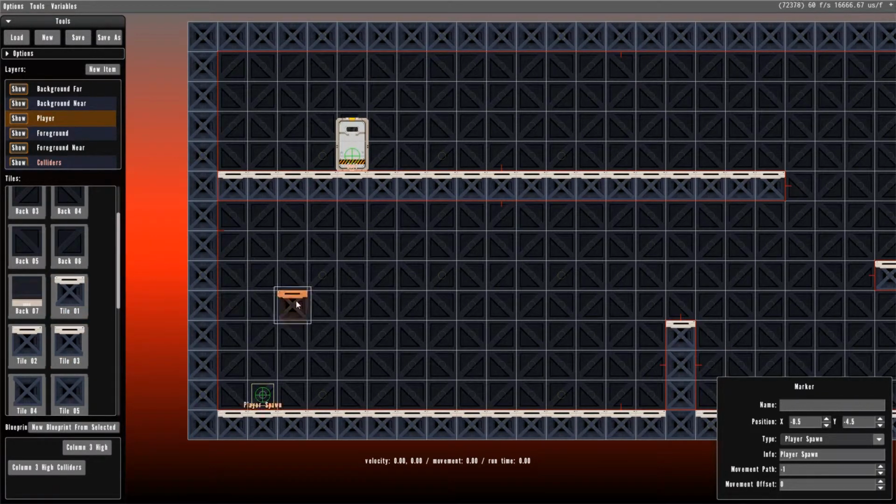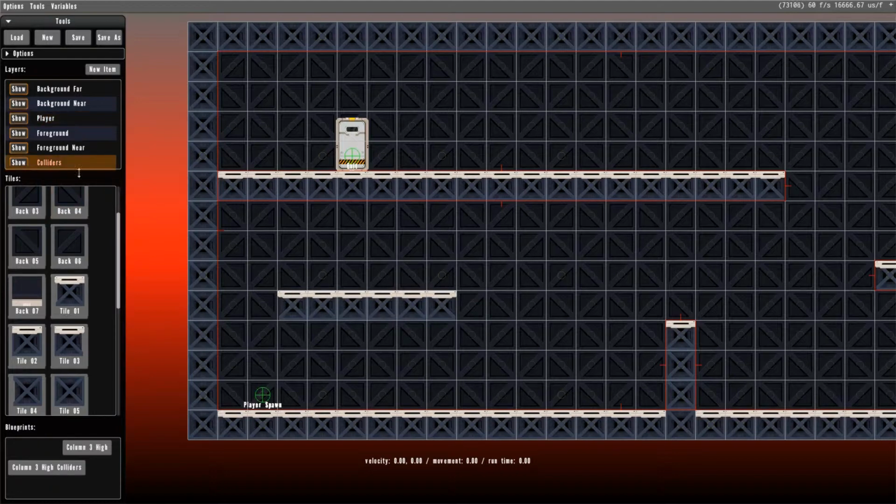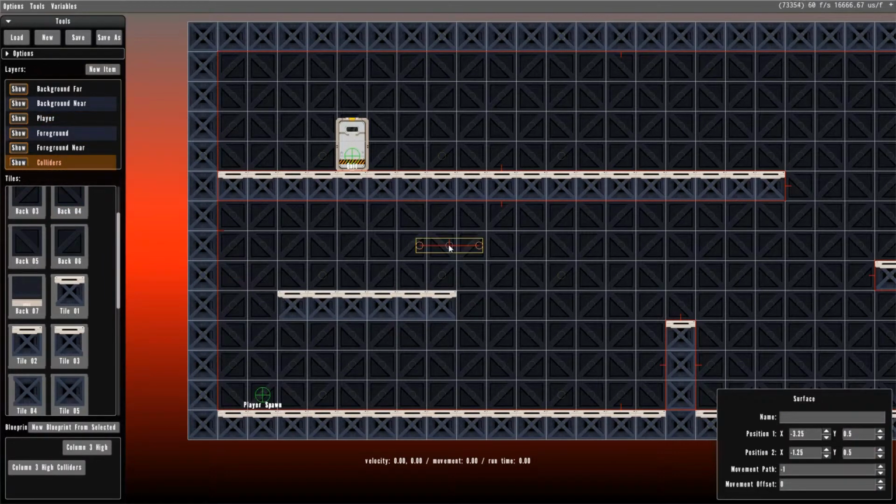We'll add one right here. So we'll just add a few here. And now there's a platform. Of course, that doesn't have any collision on it, so we have to go to the colliders level and add a new surface.